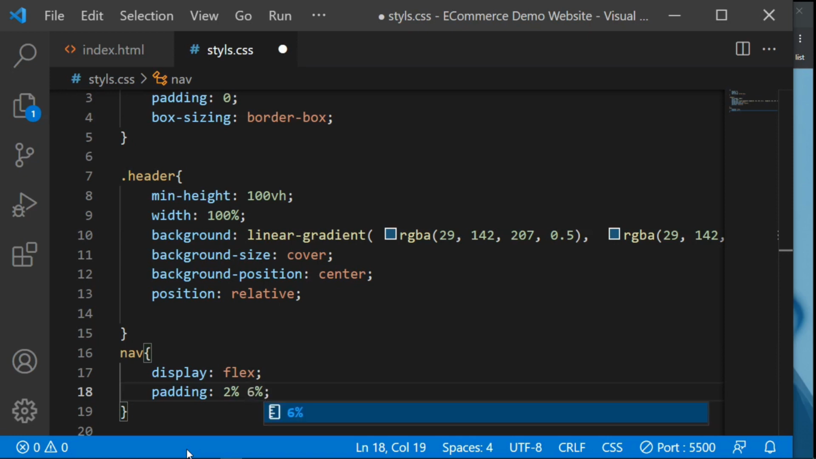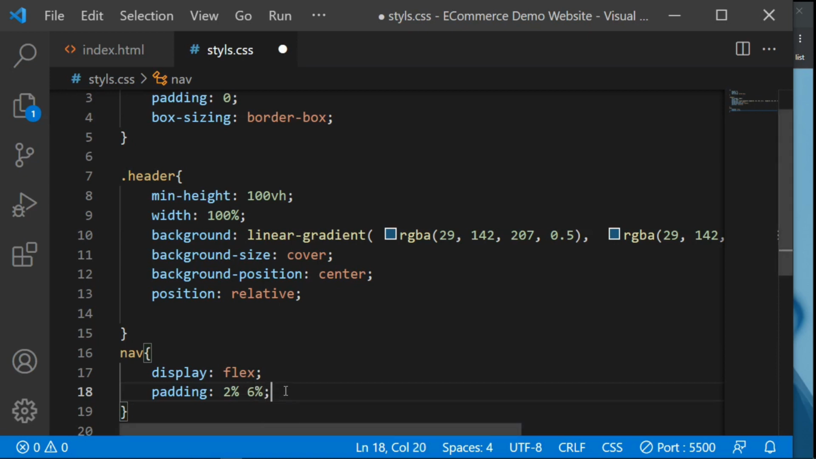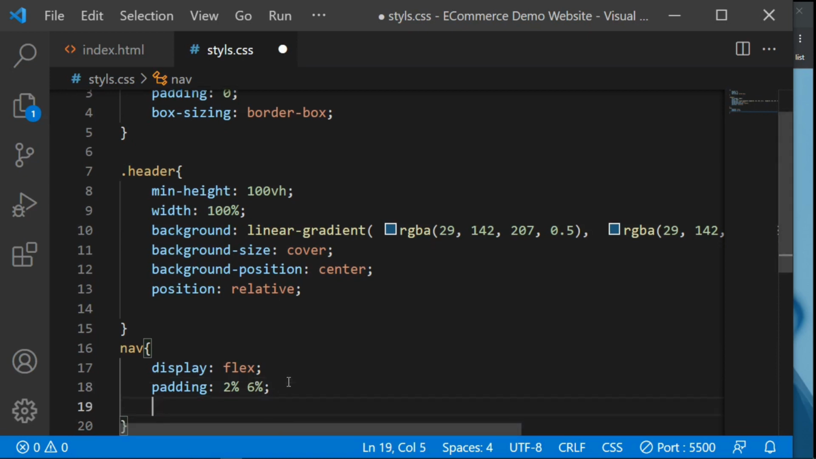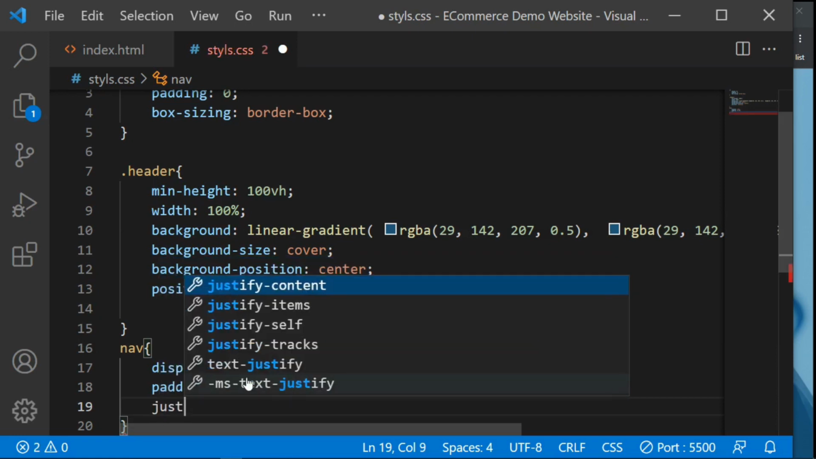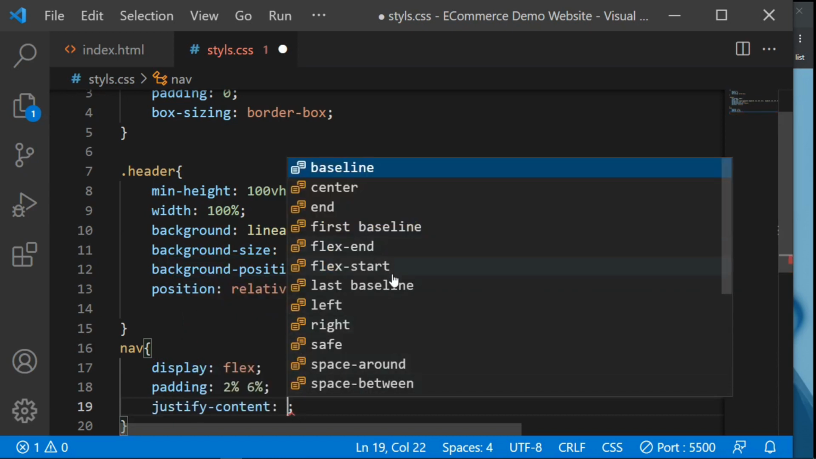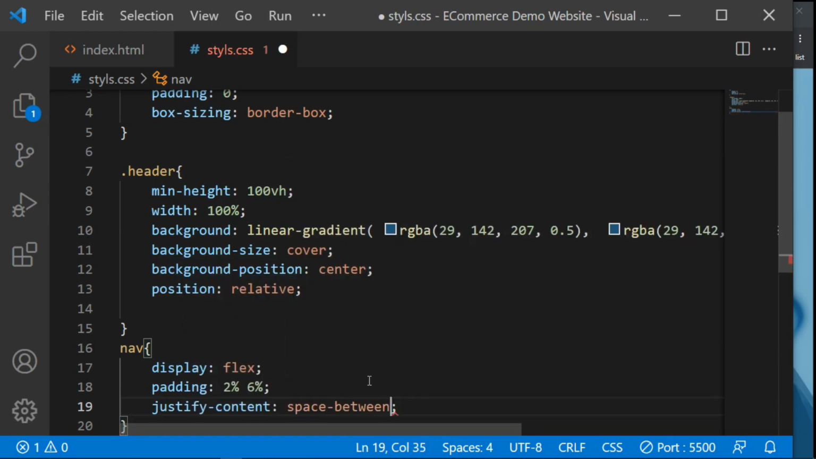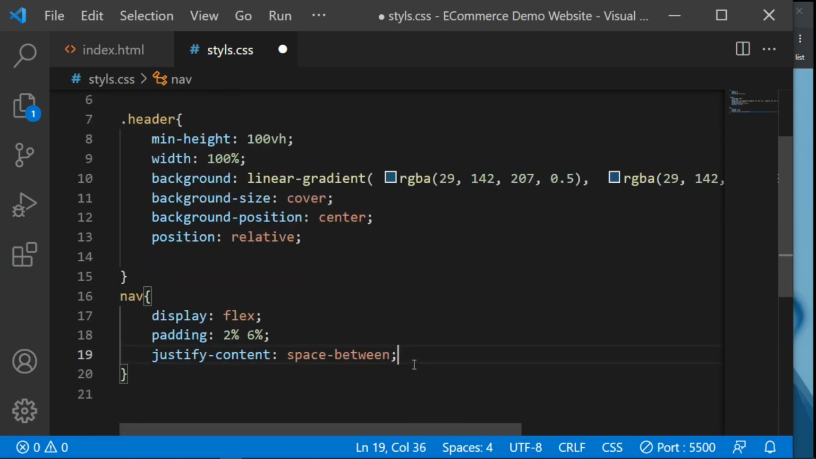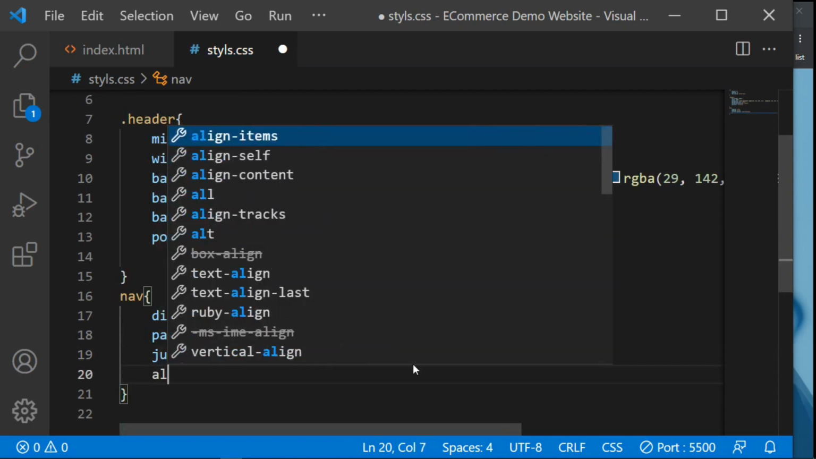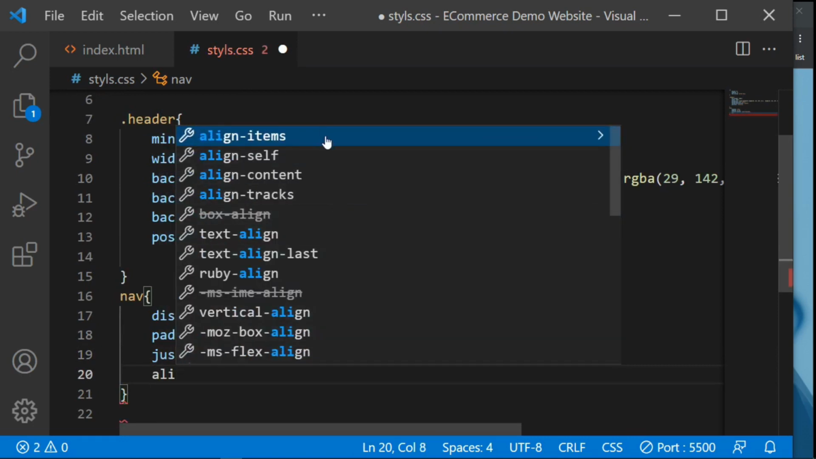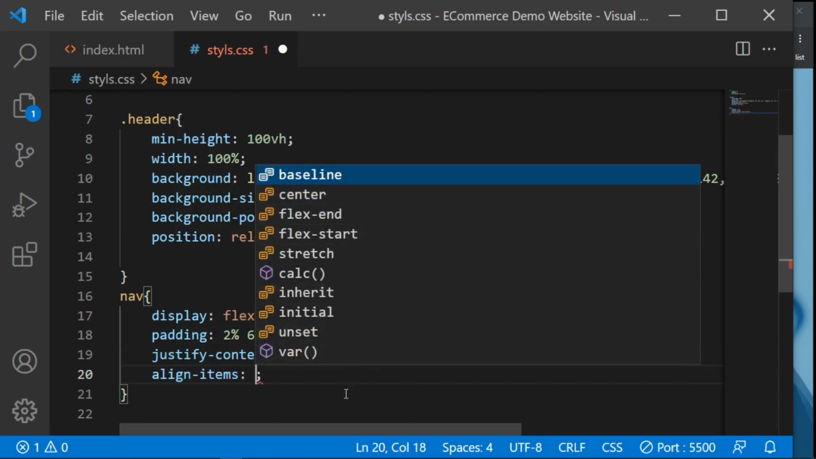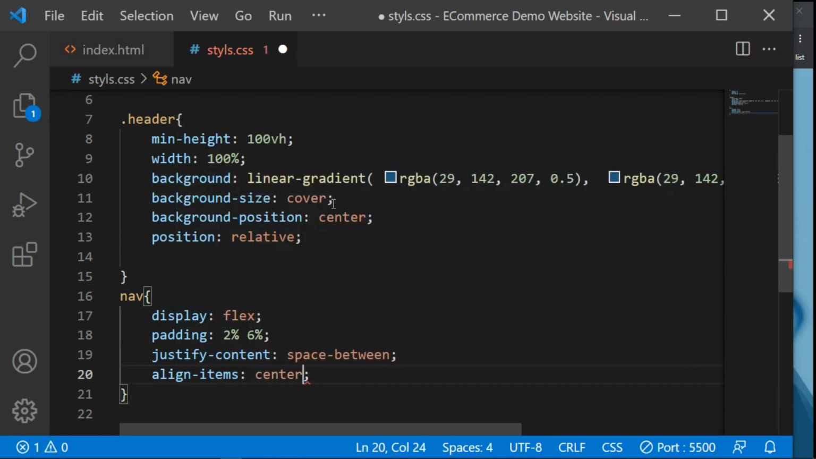6% is going to be left and right, and also let's say justify-content, and then use space-between, so that we may have a space between the logo and the navigation links. And then now the other class, let's align-items, where we are going to align items at the center.